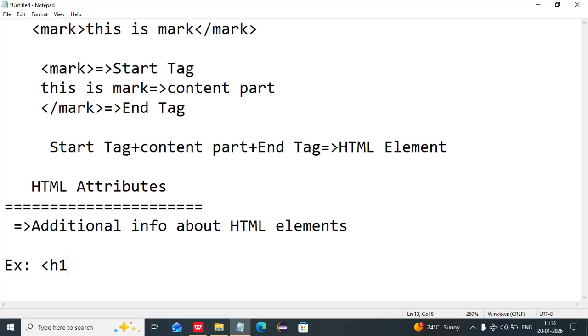Firstly, I'll take a heading. This is the largest heading, as you know already. Here, this heading, if I'm writing in Notepad and just viewing in the browser, it always aligns at the left side by default. I just want this heading in the center or on the right side. Then what can we do? We can give attributes over here.